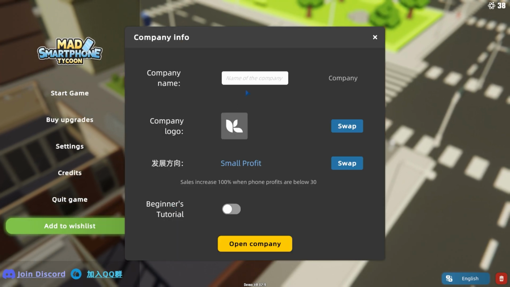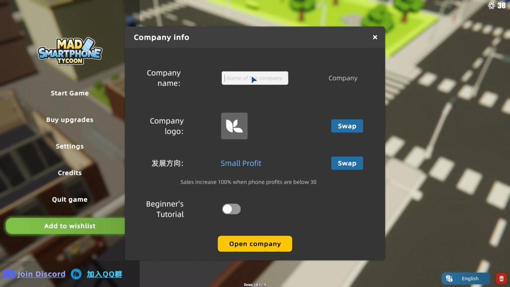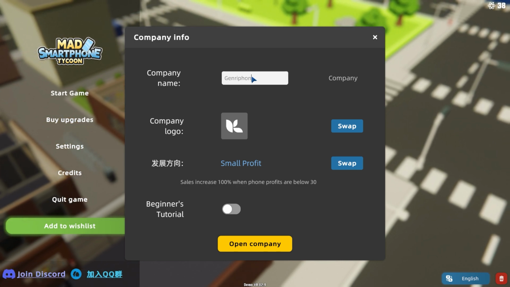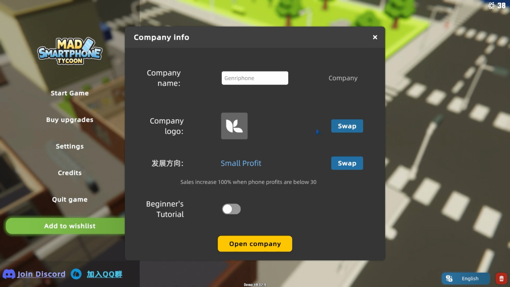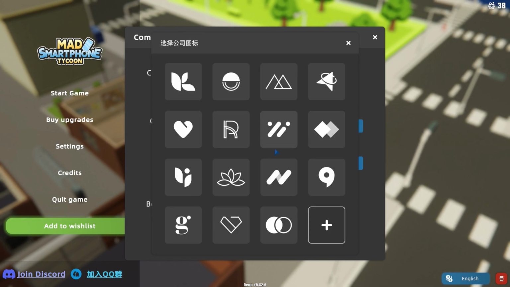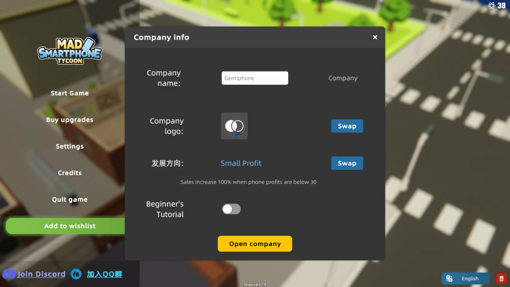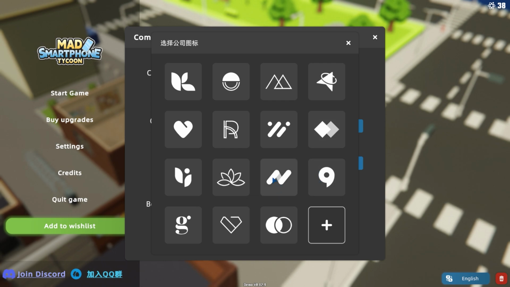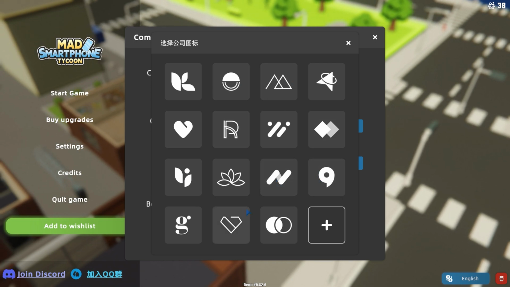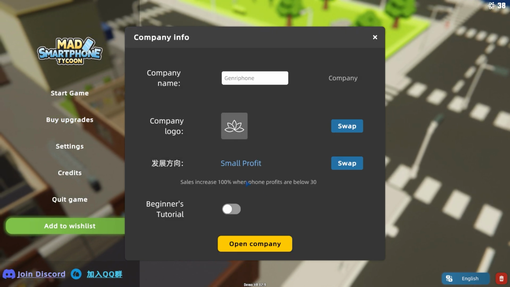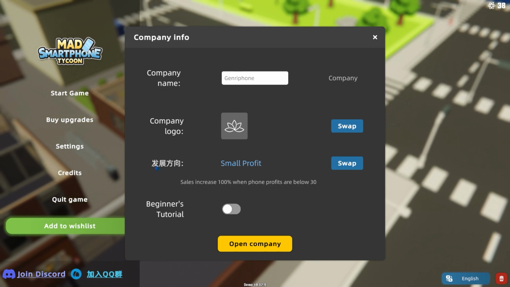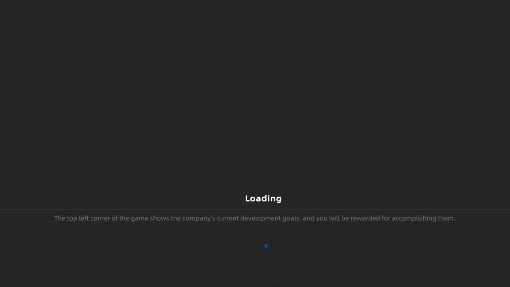We're going to choose a small town because the other option is not available. Generic Phone is our company. We can change the logo to be... Is that a bank card? Let's go with... I mean, I don't mind... I'll go with that one there. That's just a small profit. Don't know what the translation is. Don't need a tutorial. Let's just open the company.